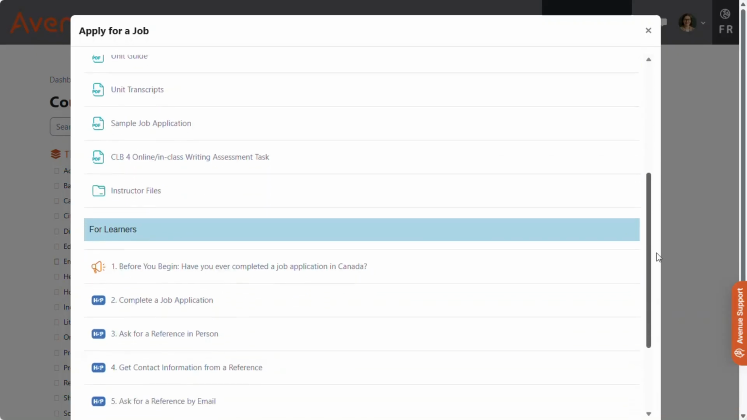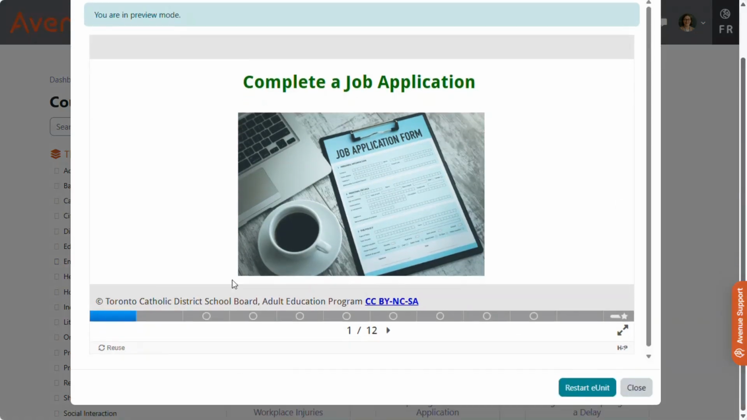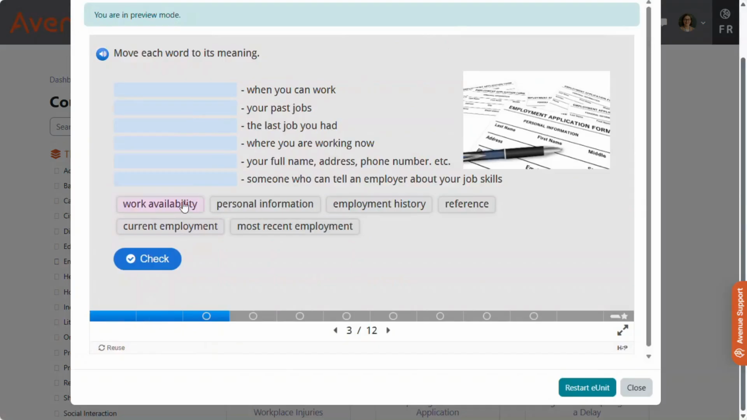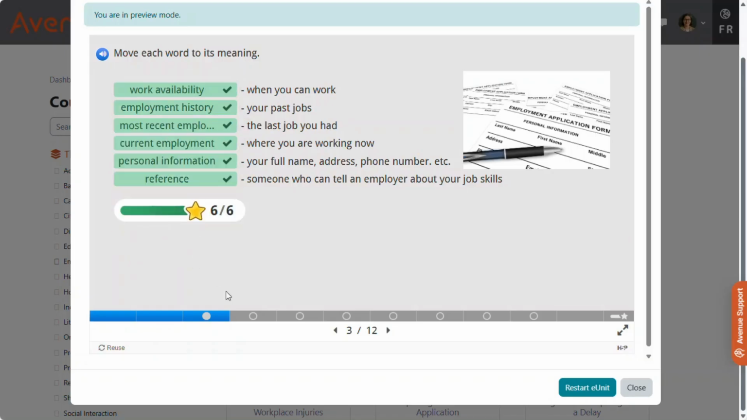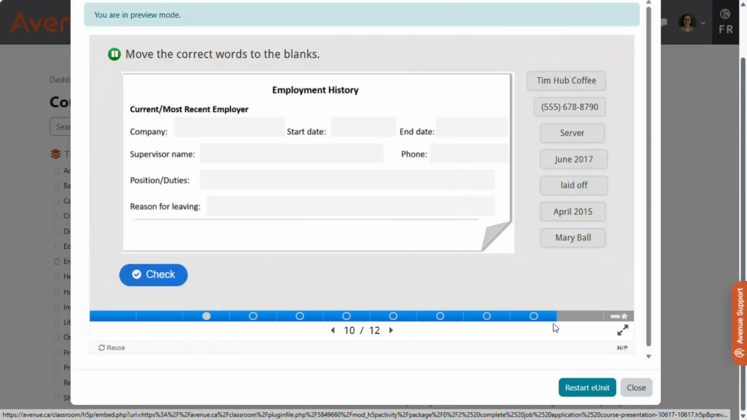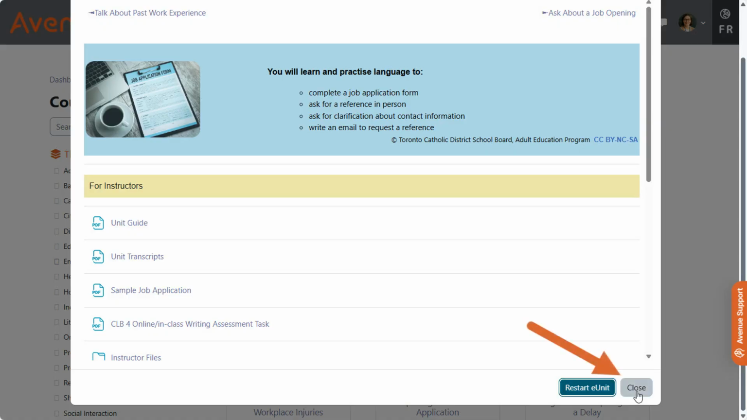Teachers can view the content and even try the activities. Clicking on an activity or resource in the Preview pop-up will open it so you can try it or see it. When you are finished, click on the Restart eUnit button to return to the eUnit preview. Or click on the Close button to close the Preview pop-up window.